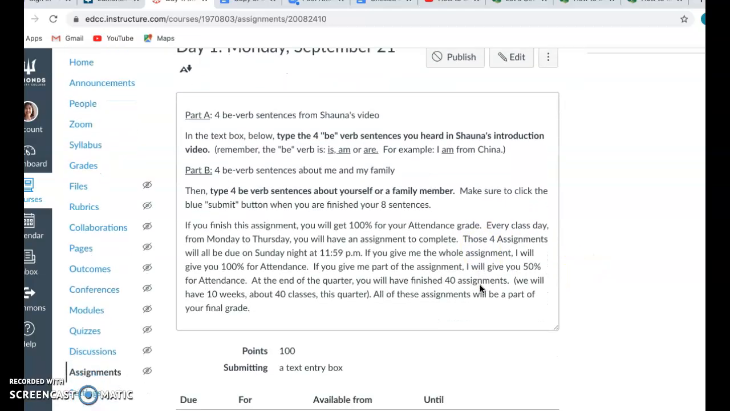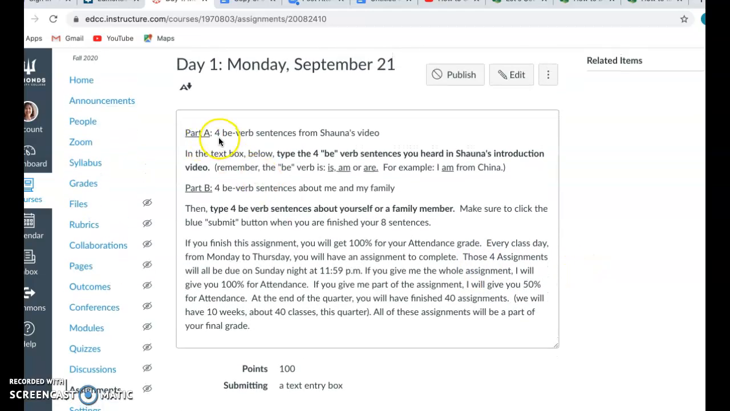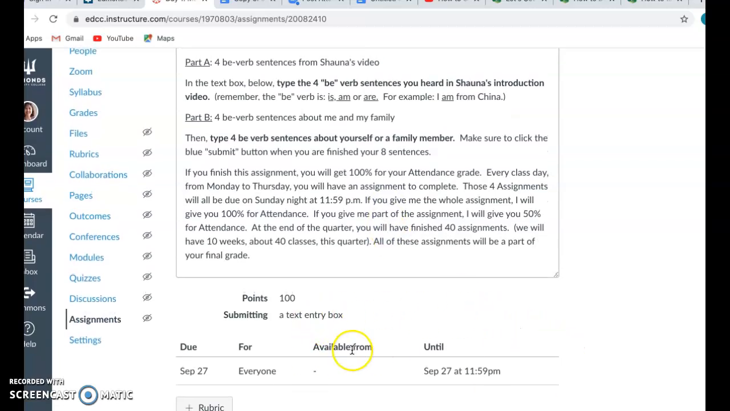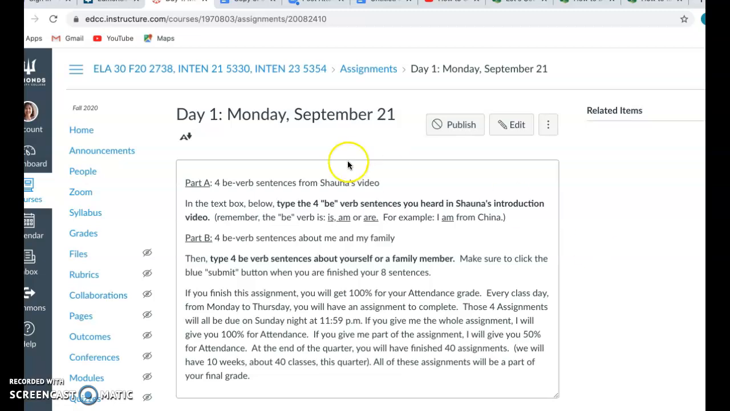Now, for this assignment here, it says Part A, here's the title, 4 be verb sentences from Shauna's video. Read the directions. You're going to type in the text box, 4 be verb sentences. So down here, you'll see tomorrow, there's going to be a big box here. You're going to type the 4 sentences. Part B, 4 be verb sentences about me and my family. You're going to type 4 more sentences about yourself or a family member. So you will have 8 sentences typed in the text box. Remember to click that submit button to finish your assignment.